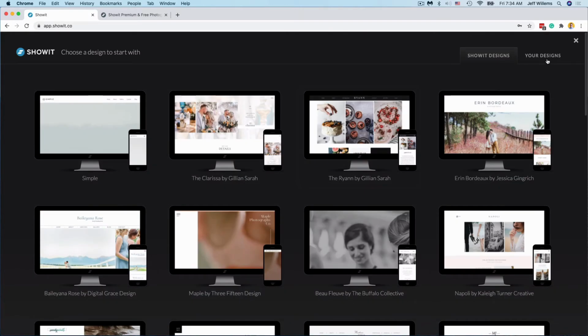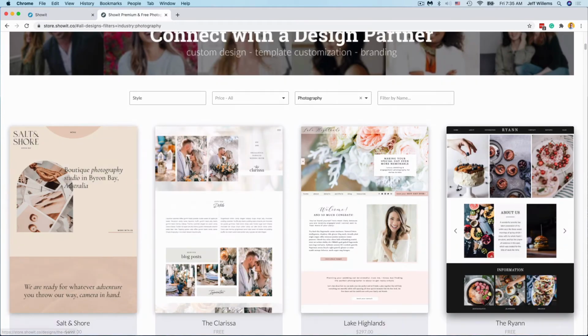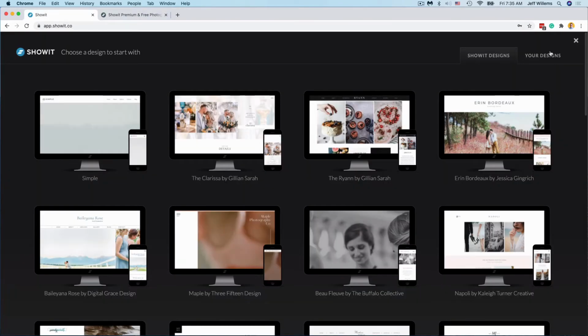Now under the Your Designs tab would be your purchased designs. So if you've purchased a premium design from our store here, it's going to go ahead and show up under this Your Designs tab. Simply click over here.